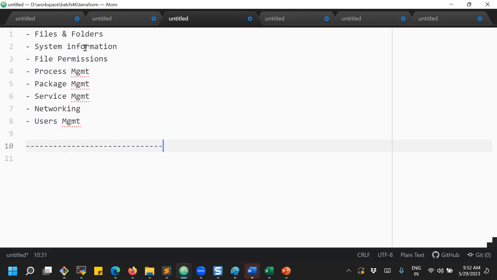How many of you have done these activities? Quickly confirm that, say yes or no, or in progress. If you have completed, yes. If you didn't do anything, then no. Or if you are in the process of this, say in progress.